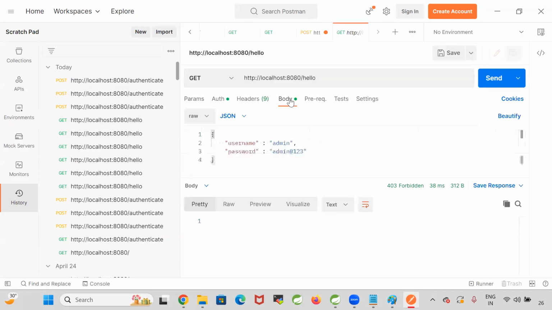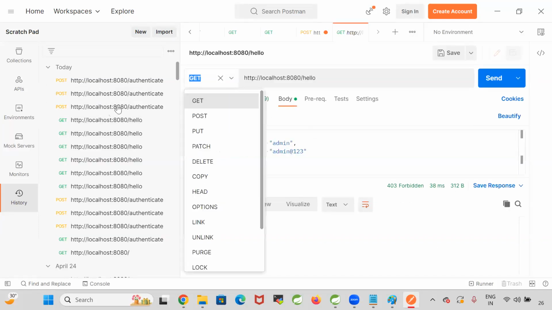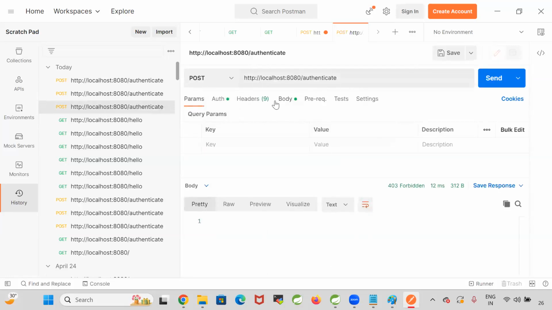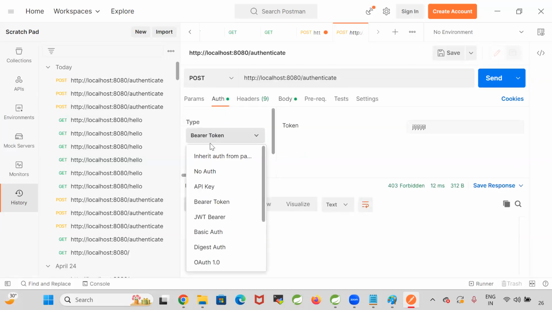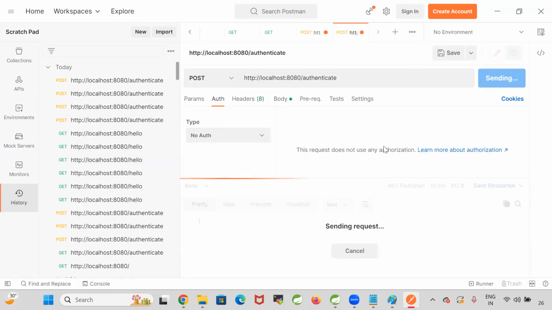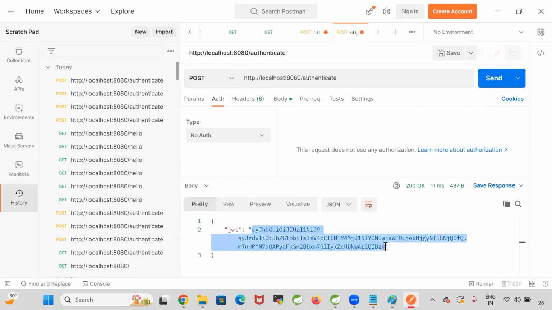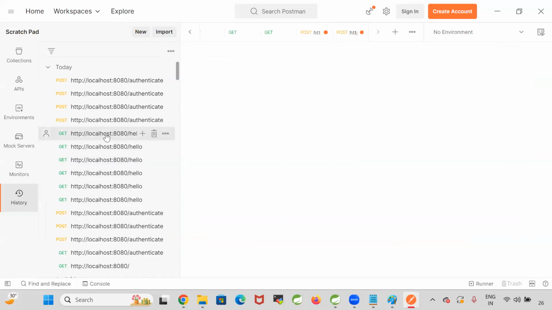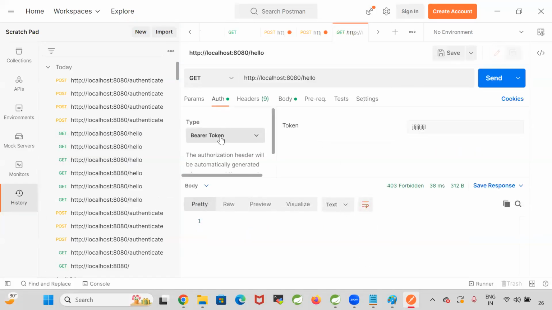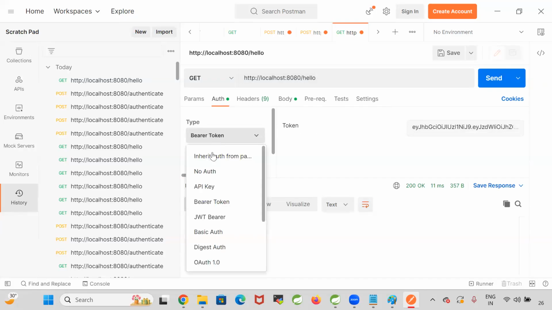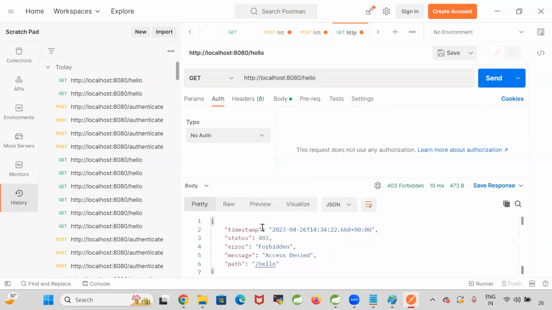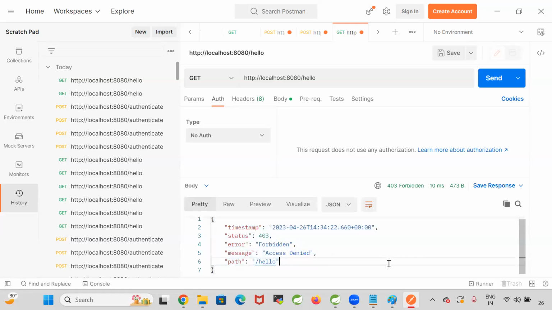When I want to make a GET request, first of all, let me go for the POST request method, authenticate, username and password, no authentication for this, click on send. I got the JWT token. Let us take this token. Now go to the GET request method, authentication, bearer token, give the token, hello, click on send. When I give the token for the request, then I'm able to access that response. Suppose I don't send the token, now I'm not able to access that.